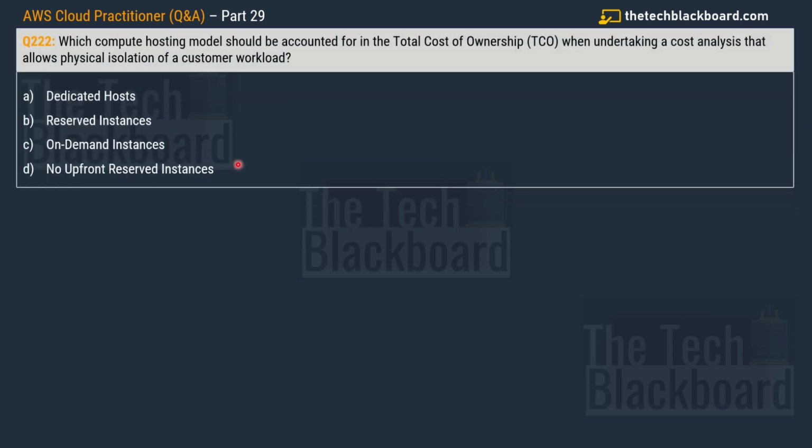Moving on to the next question, question number 222, that says: which compute hosting model should be accounted for the total cost of ownership, which is also known as TCO, when undertaking a cost analysis that allows physical isolation of a customer workload? And your options are option A, dedicated host, option B, reserved instances, option C, on-demand instances, and option D, no upfront reserved instances.